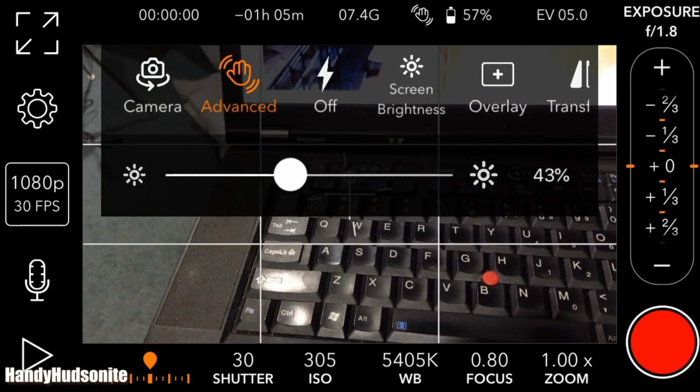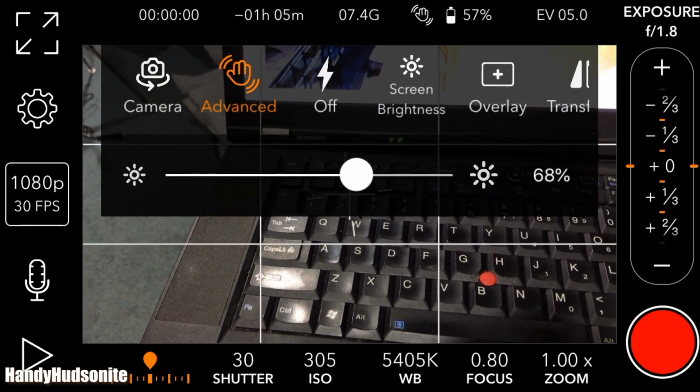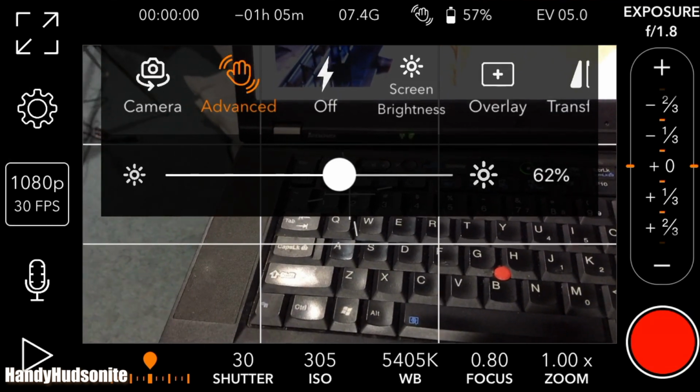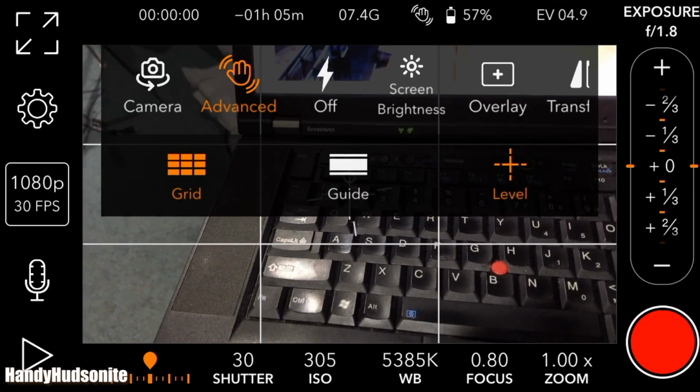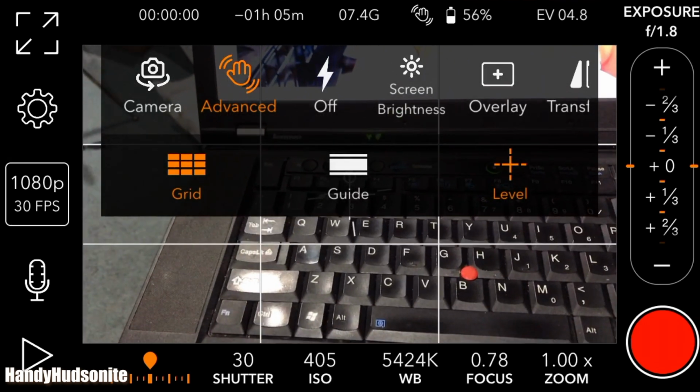This is great so that you don't have to go out of the app in order to brighten the screen. You can do it right here in the app, and I will brighten that up a little bit so it's easier for you to see.